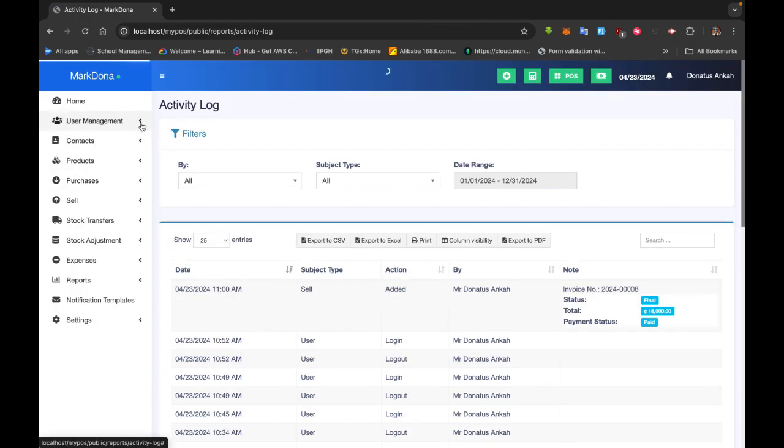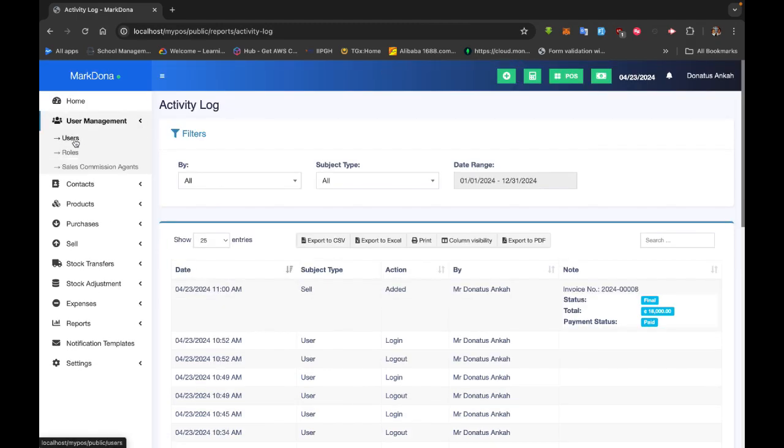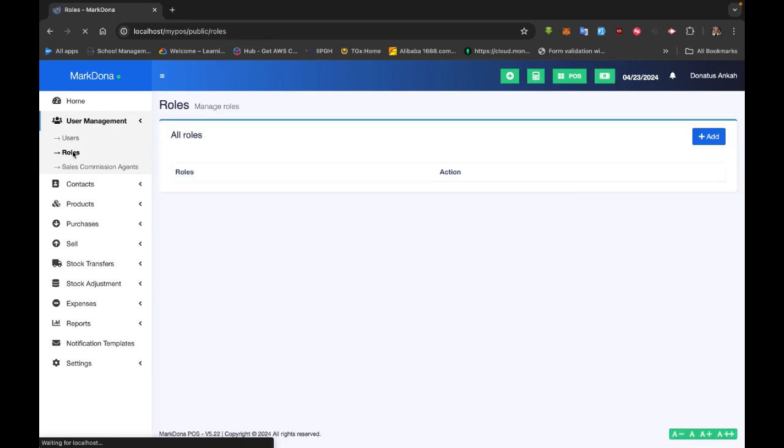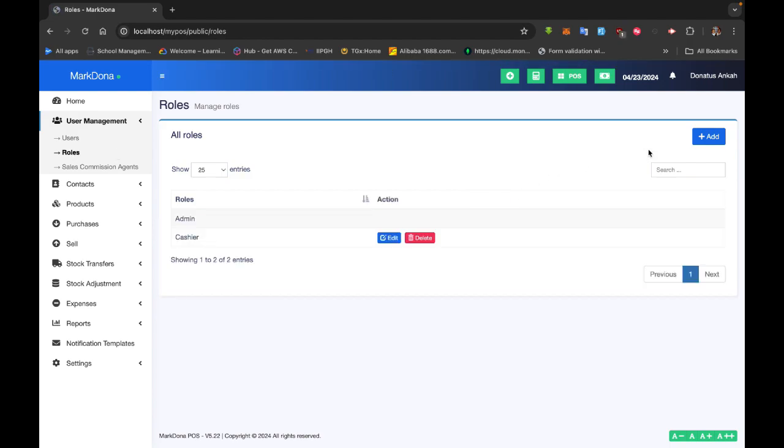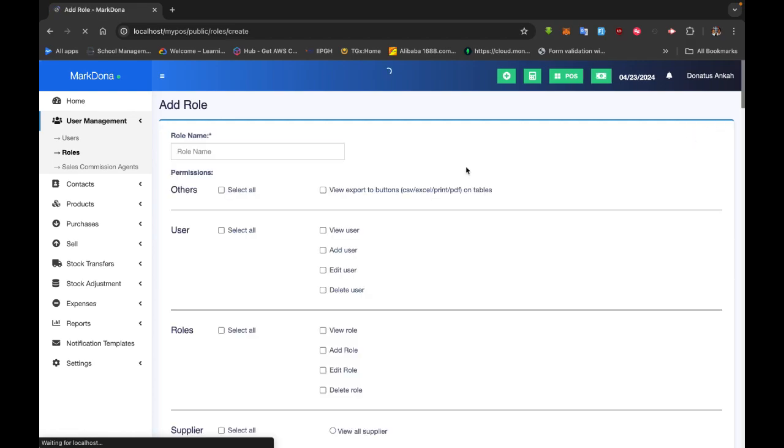Then the next one is the user management. So this is where you specify the roles and the permissions that you are going to give to your employees. There are some employees that you prefer should only use the POS aspect. They shouldn't add stock, they shouldn't update stock, they shouldn't do anything. This is where you are going to do it when you come to roles and permissions. So when you come to roles, you are going to add a role. To add a role, you click on the add button over here. When you click on the add button, it brings you here.